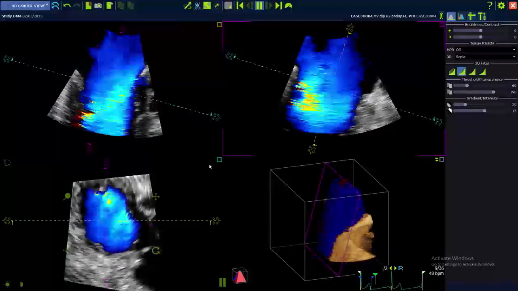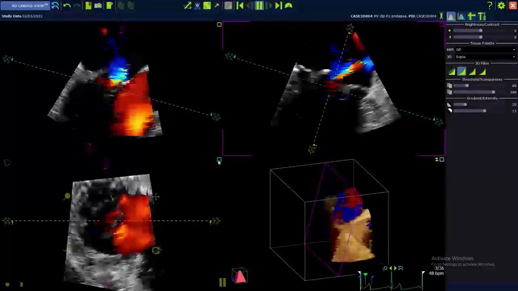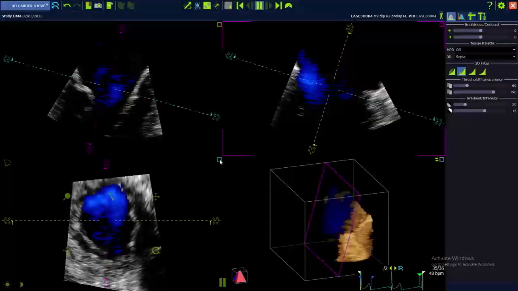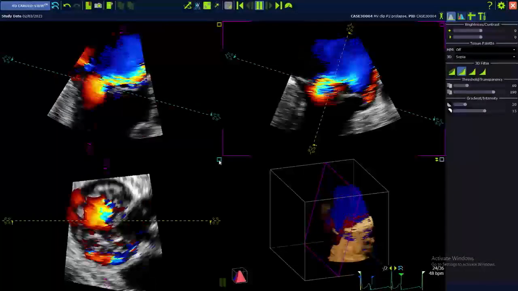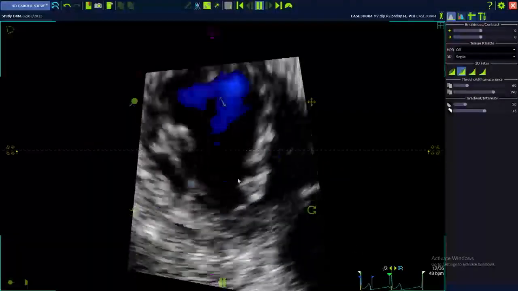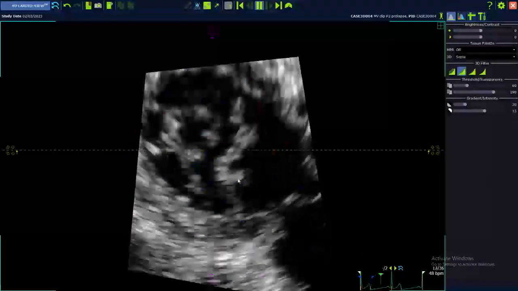Or the vena contracta area. So I can make that bigger. Again, I want to see it bigger, so I'm clicking on that square, that teal-colored square, that right-hand corner of the bottom left. So that's going to make it bigger for me and easier to be able to measure.